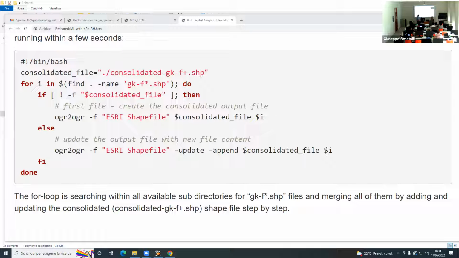It's an easy thing because it runs through all shapefiles in a subdirectory and adds them one by one, updating the one it generates at the beginning of the loop. So you can run it on an infinite amount of shapefiles and subdirectories. In my case, it was 70 subdirectories and 400 shapefiles, and the script does it in a few seconds.